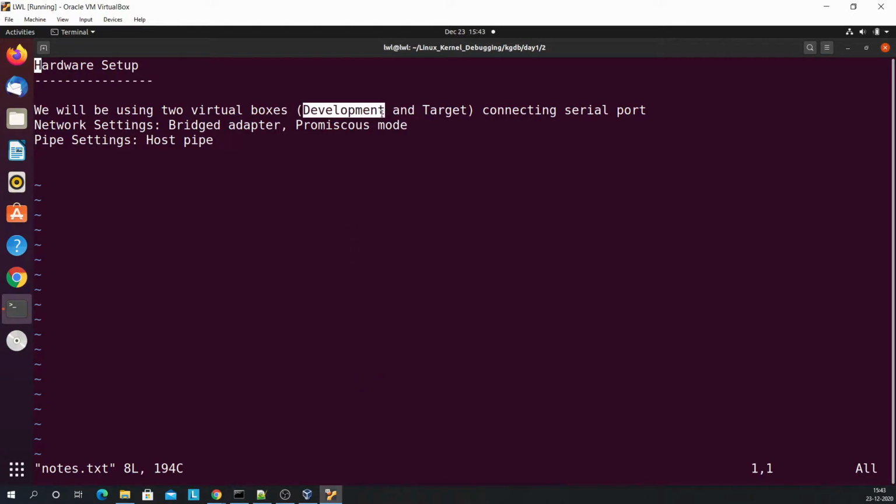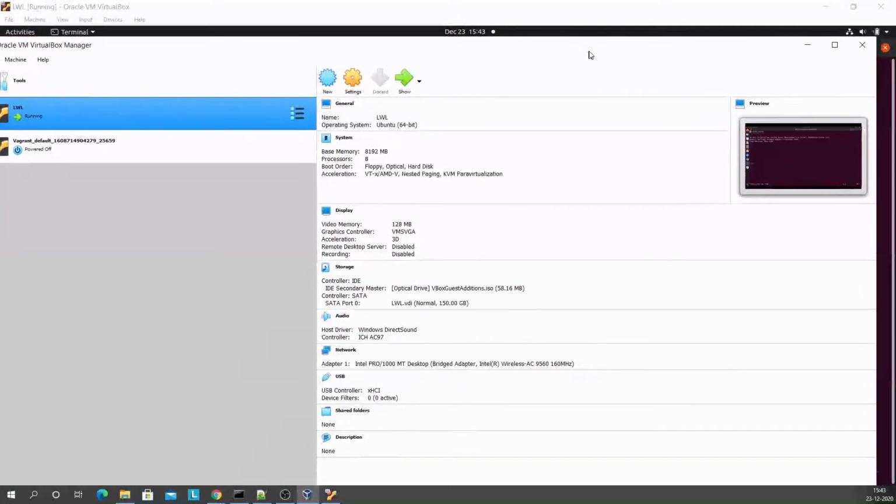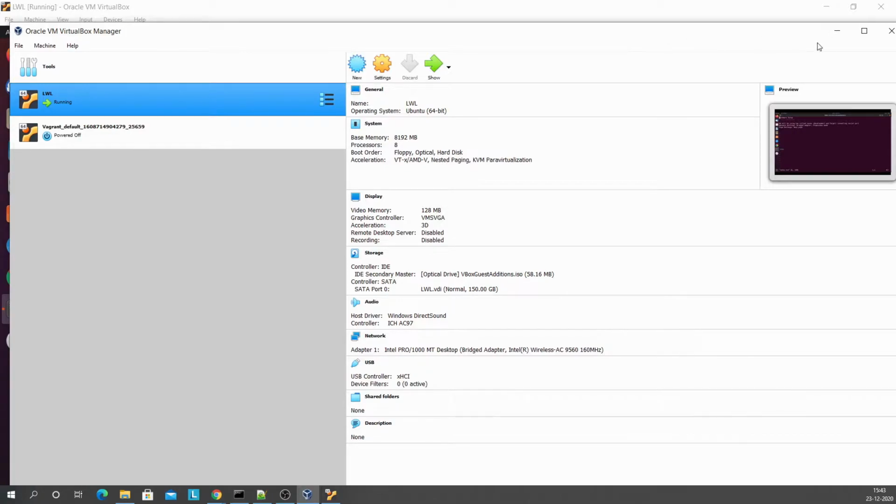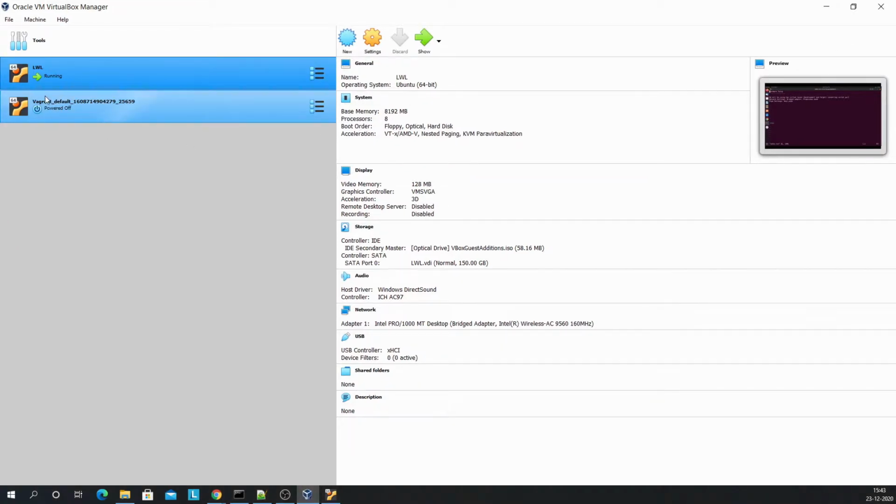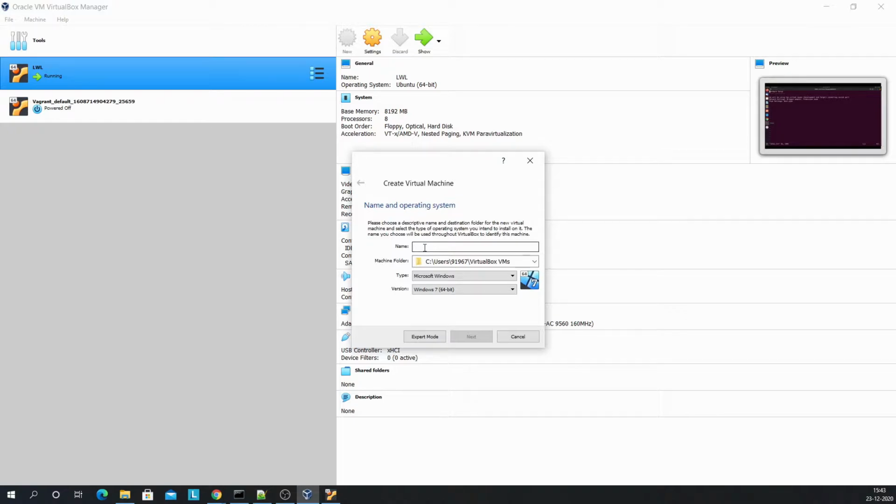So I already have a development virtual box. This is my development virtual box. I need to create a target virtual box. So let's create a target virtual box, and I'm going to create here. So I have LWL. This is my development machine. Now let's create a target machine. So I'm going to give the name target.